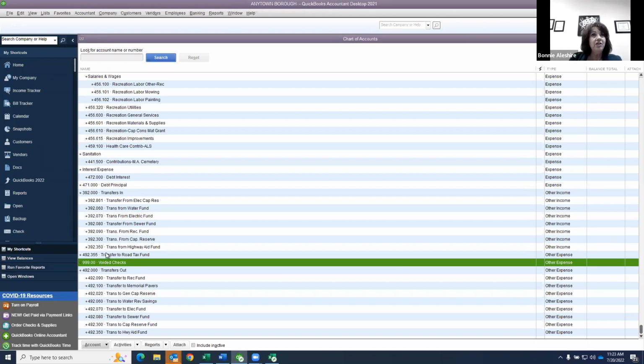I hate gaps in transaction numbers. I hate gaps in my check numbers. If you run a check report, it will show gaps between your check numbers if you voided a check and it's not entered in QuickBooks. So set up an account as an other expense, 999.00 voided checks.